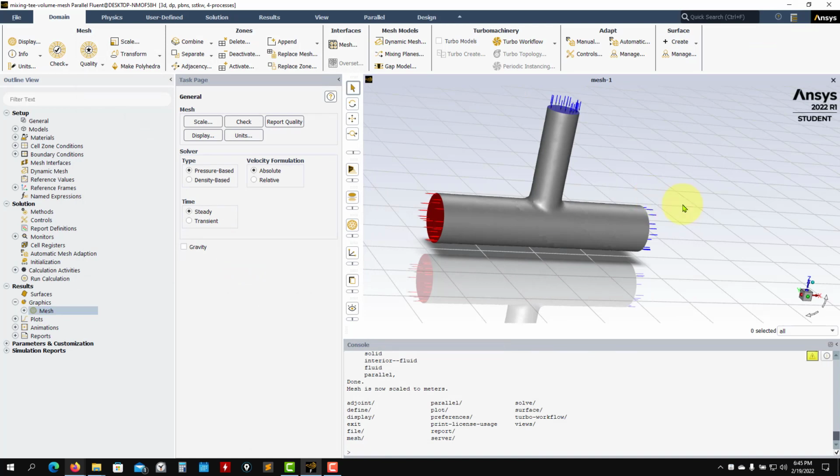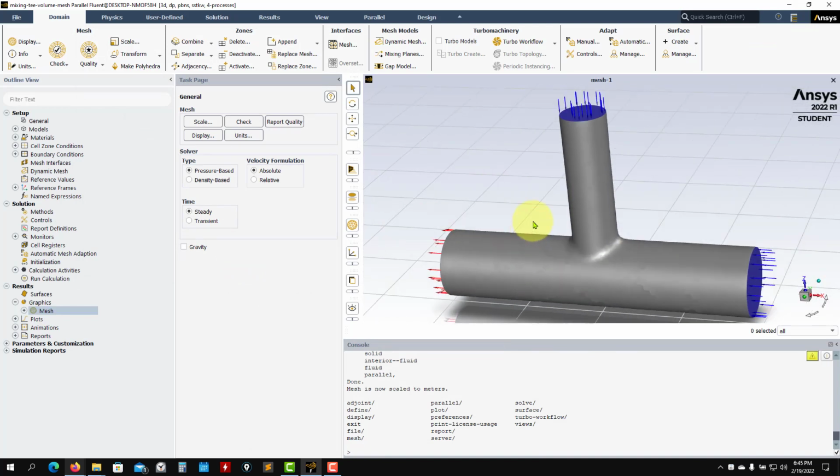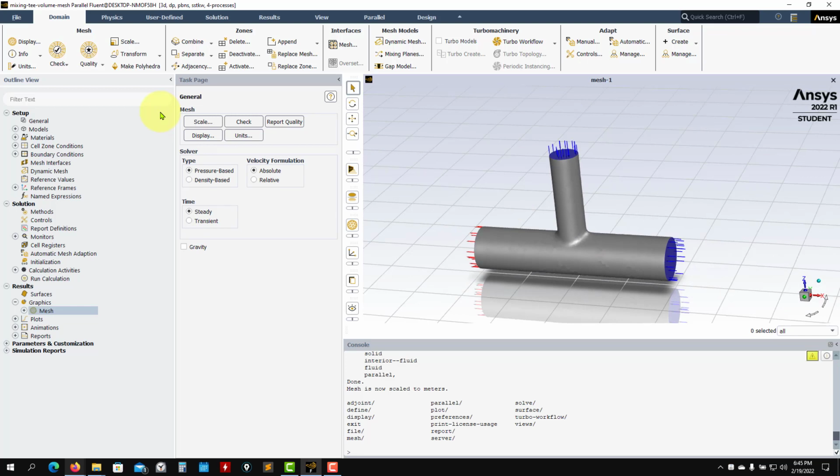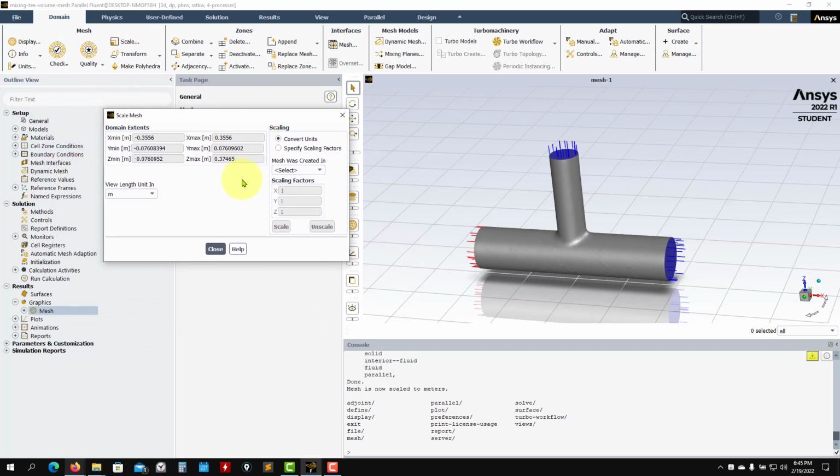So now that we have visualized our domain, something very important: I always recommend you to click here on Scale, and this is going to show you the domain extension. Sometimes you work in millimeters, in feet, whatever, so it might happen that you don't have the right unit. Here you can do the scaling. You can choose your units, or you can apply a scaling factor or convert. I always recommend you check here that you have the right dimensions. In this case, it is okay.